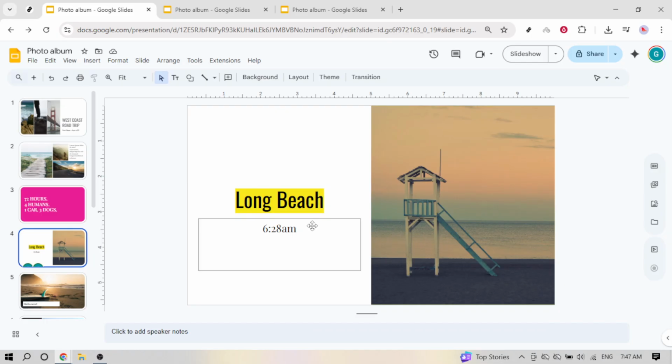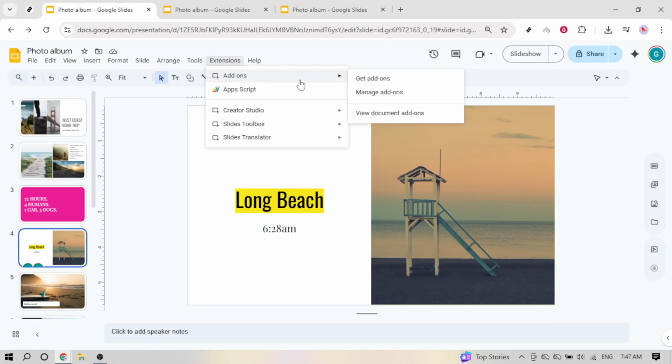Start by opening Google Slides in your browser and load the presentation you want to work with. At the top of the screen, click Extensions. From there, go to Add-ons and choose Get Add-ons. This opens the Google Workspace Marketplace, where we'll install a helper tool.